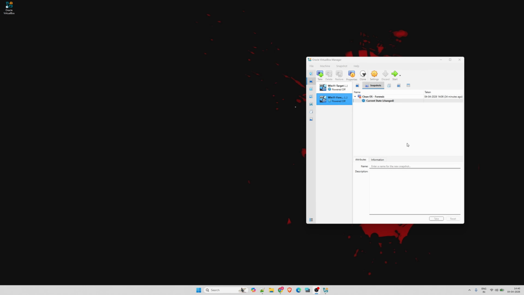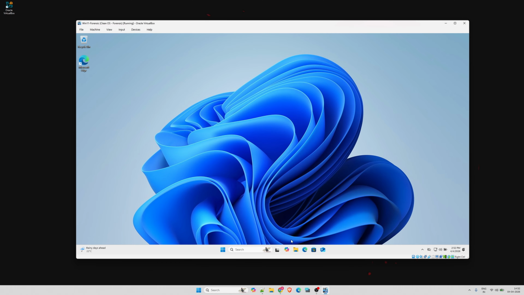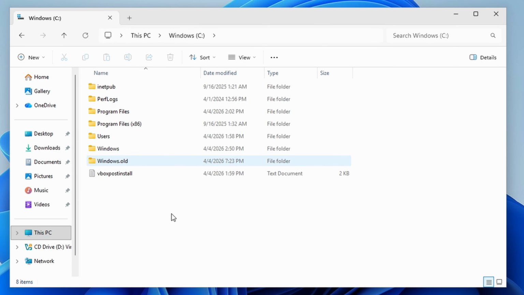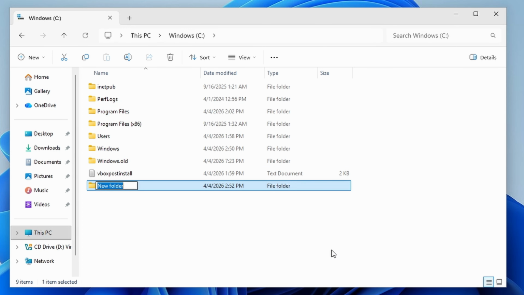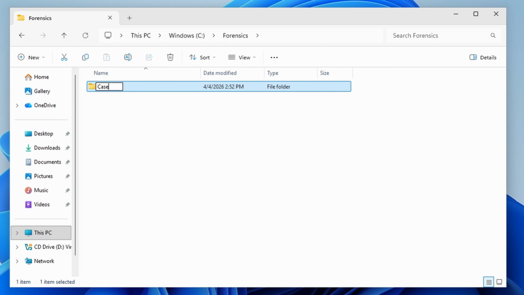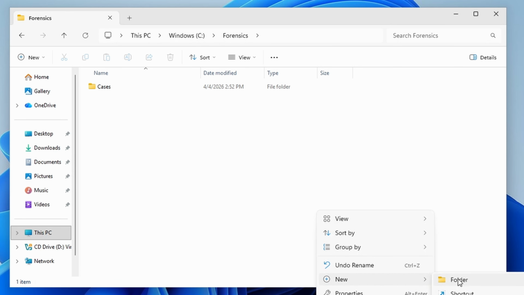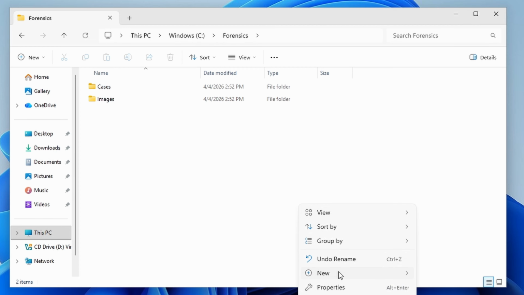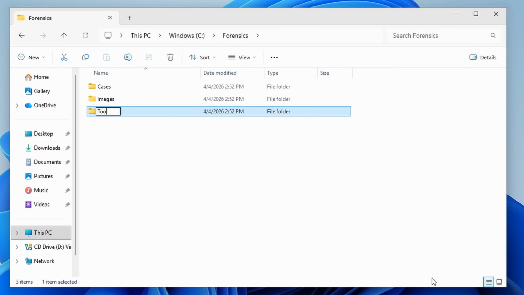For the next step, let's start opening our forensics VM. Okay, so once the machine is on, we will create a directory structure. You can navigate to your C drive and create a new folder by the name of forensics, and create 3 folders for cases, images, and tools. This will keep the investigation organized later.